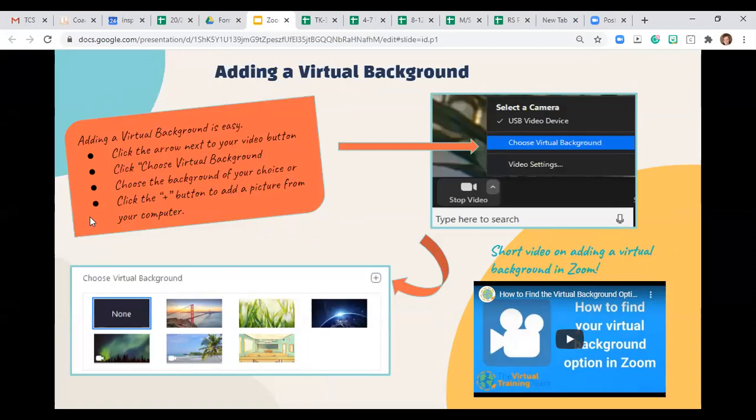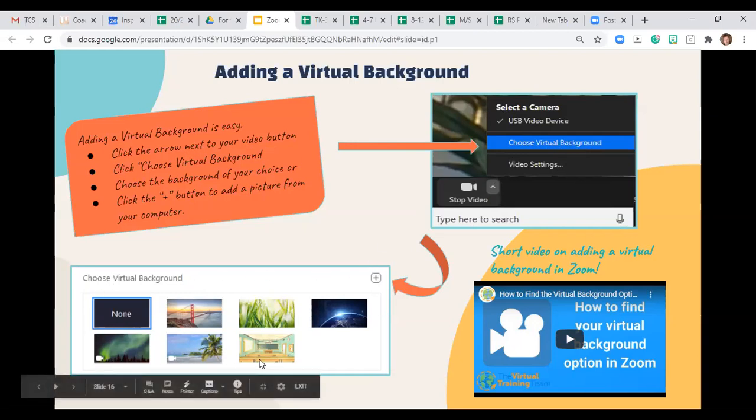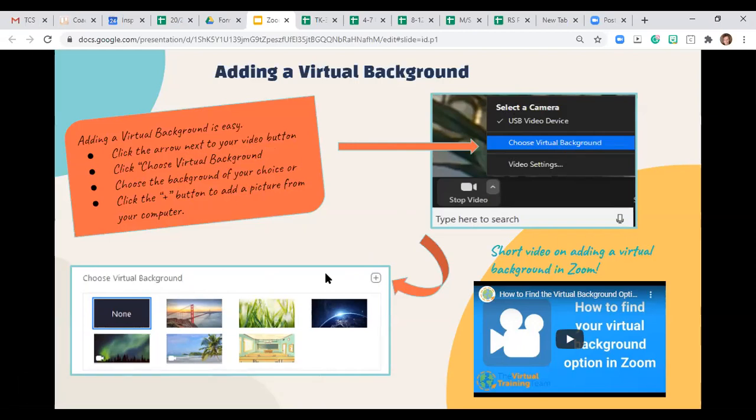So these are instructions on how to actually include a virtual background. You click the arrow next to your video button. If you see here, the stop video is on your bottom toolbar. You'll click this arrow and these options will come up. You'll just click choose virtual background. Once you click that, this box will open, and there are already some pre-made virtual backgrounds that you can choose from. You can click none if you don't want a virtual background.